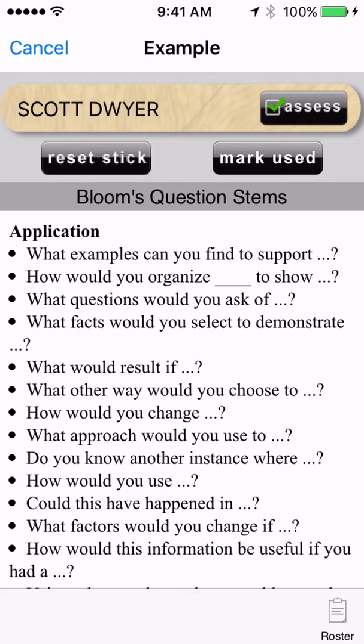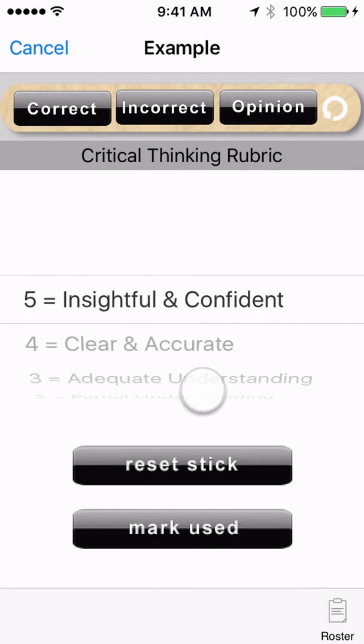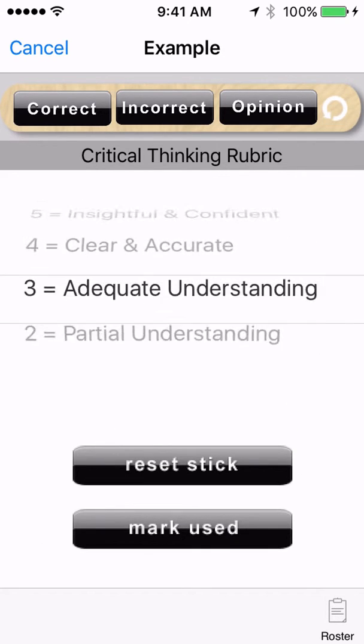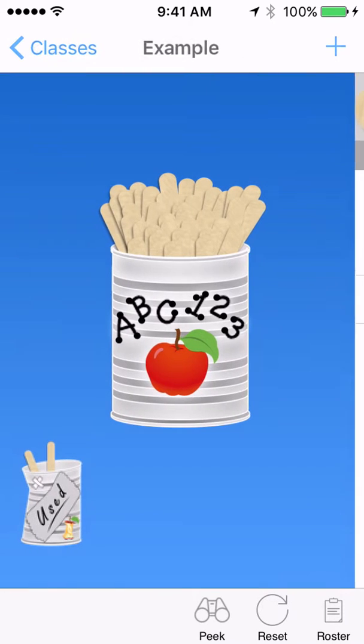So this gives you some question stems to work from right at the tip of your fingers when you call on a student. So let's say I ask Scott an application question and I want to track his progress. I can hit assess. Then I can say if it was correct or incorrect, and I'm going to say correct. Now you'll notice I have a rubric that I can rate him on. Well, I'd say his answer was pretty clear and accurate, so I'll leave it at a 4, and then I'm going to say mark his stick as used.